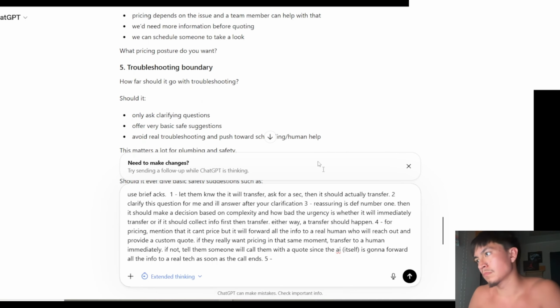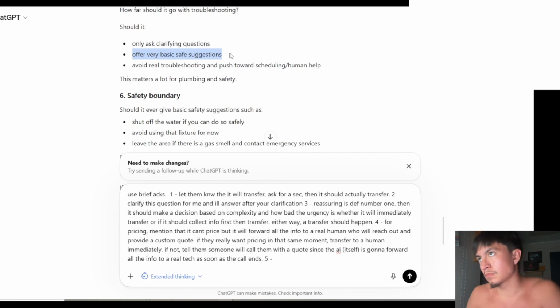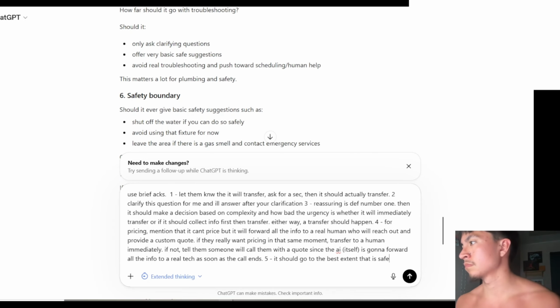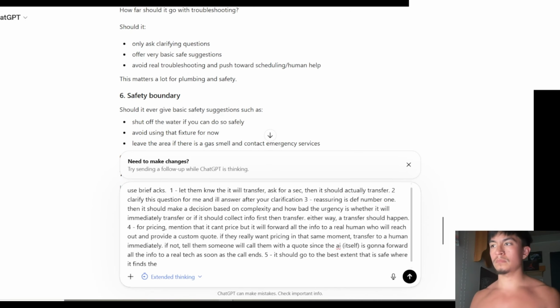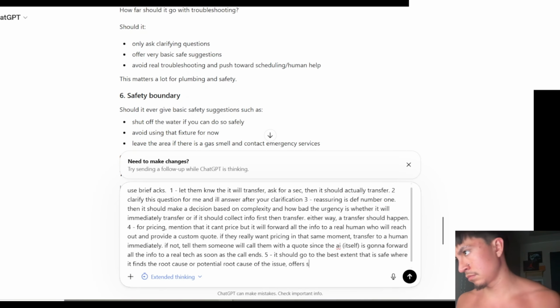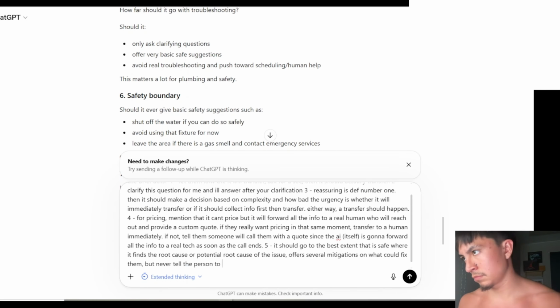Troubleshooting boundaries. How far should it go with troubleshooting? Ask 1, offer very basic safe suggestions, avoid real troubleshooting, and push back for scheduling. This is a very tricky one. It should go to the best extent that is safe, where it finds the root cause or potential root cause of the issue, offers maybe several mitigations on what could fix them, but never tell the person to perform those mitigation steps. Right?